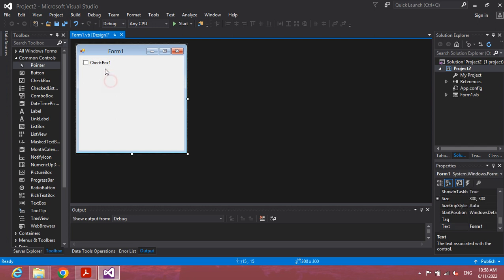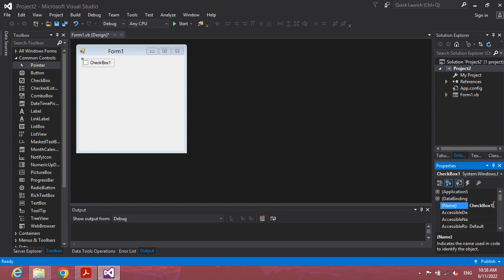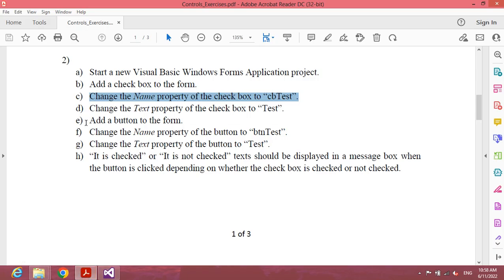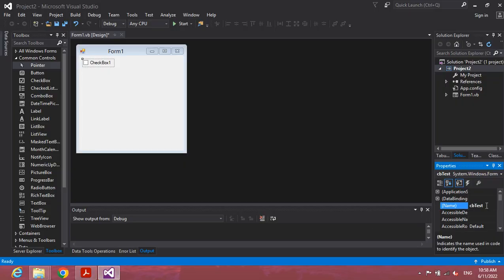So we select the checkbox and then go to the name property and type CB test. Again, moving to the next point, change the text property of the checkbox to test. We have to select the checkbox, then move to the text property, and there we have to type test.